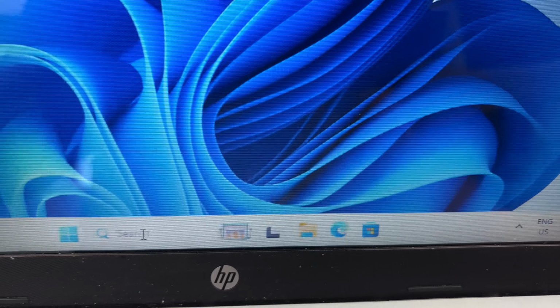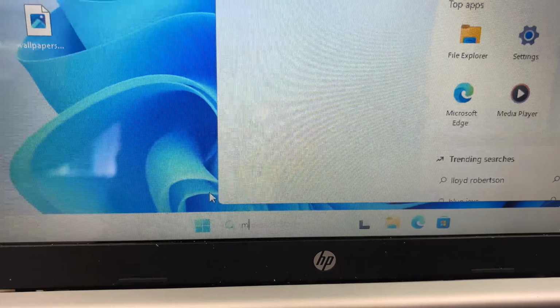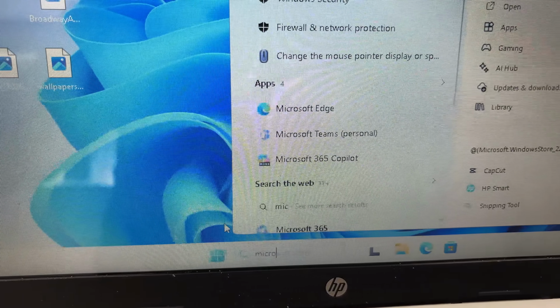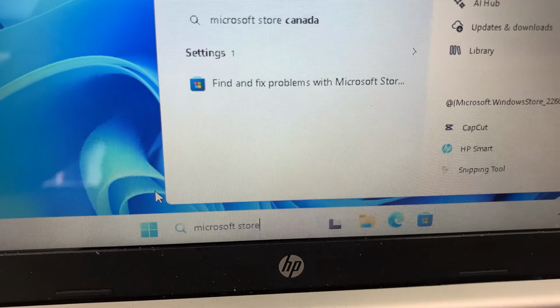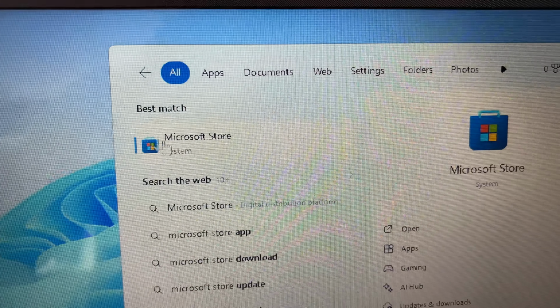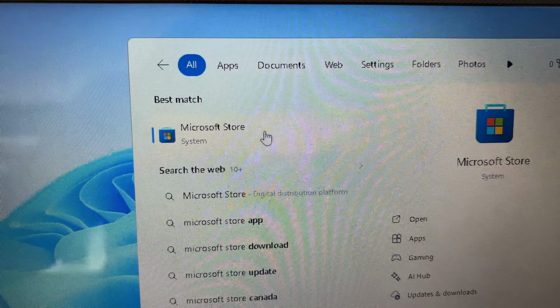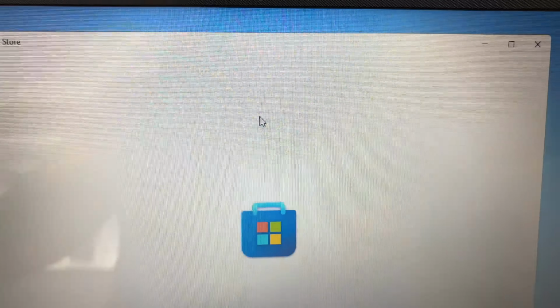If you don't see it, go into the search bar and type Microsoft Store, and one of the options should be it. It comes installed with your PC. So we're going to open it.